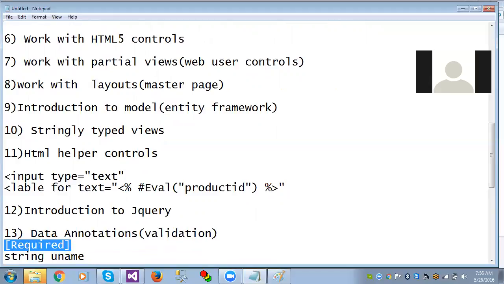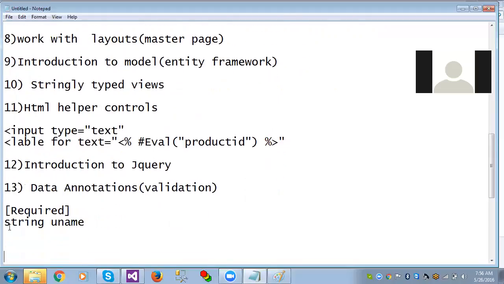Whenever they are passing the data, we should say that it is mandatory to pass this field. And if it is a regular expression, then we can write the regular expression. What is the expression? Exactly email ID format, phone number format, all those things. And database connectivity, same, ADO.NET and Entity Framework. Connectivity.